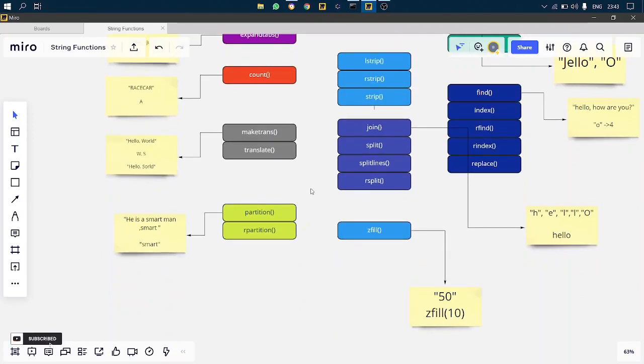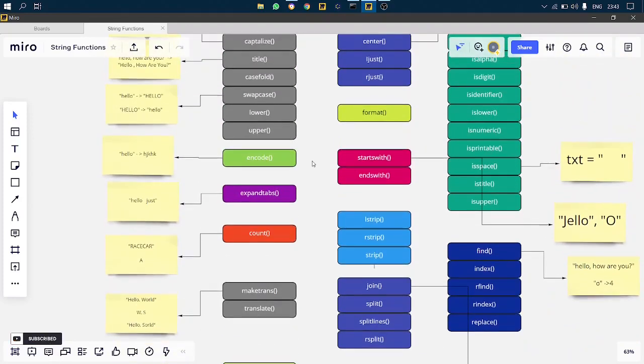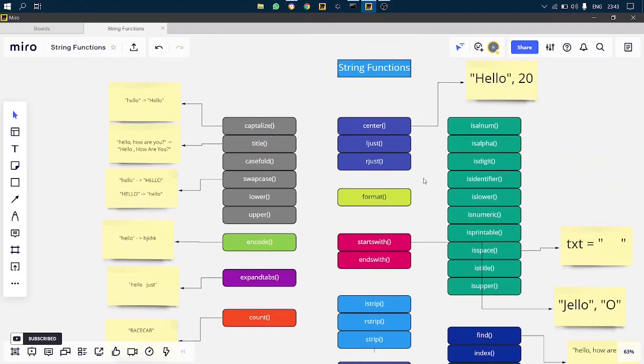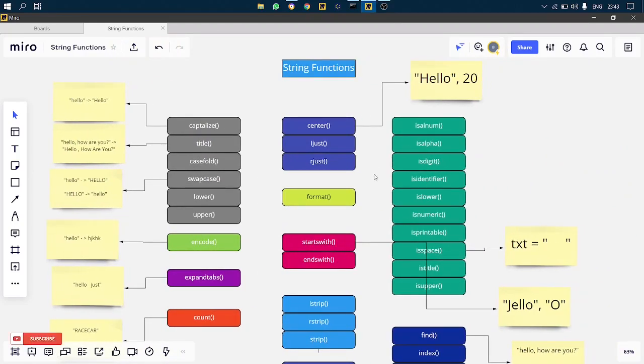In the next video we will see loops and conditional statements.